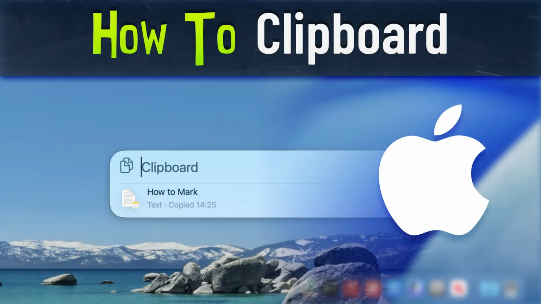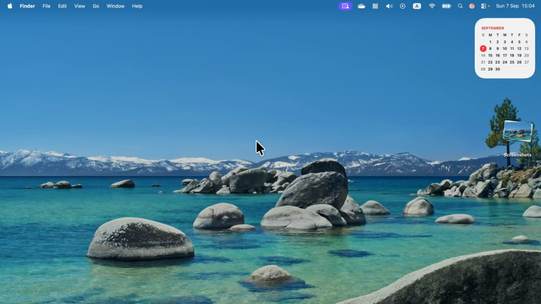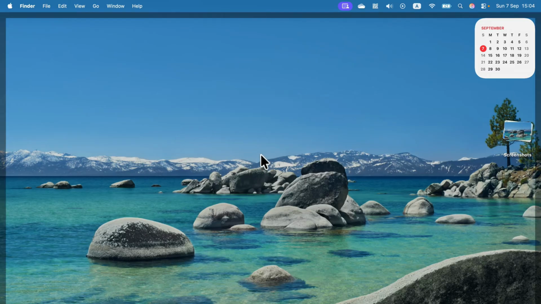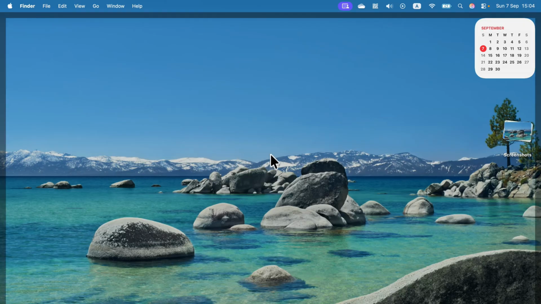Let me show you how you can access your clipboard on new macOS 26. We will need to trigger Spotlight search bar first. There are different ways of doing that. You can click the Spotlight icon in the top menu. Here it is. Or you can press just F4 on your keyboard on your Mac, or the combination of Command and Spacebar.